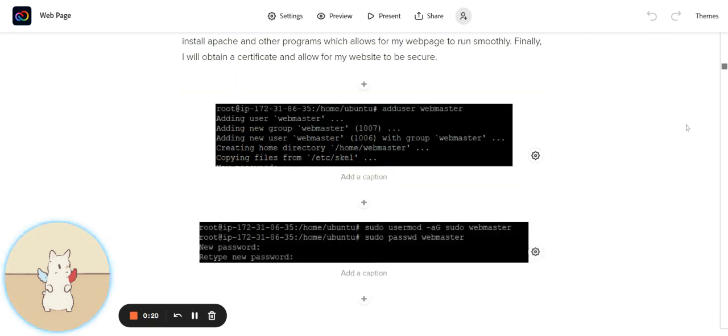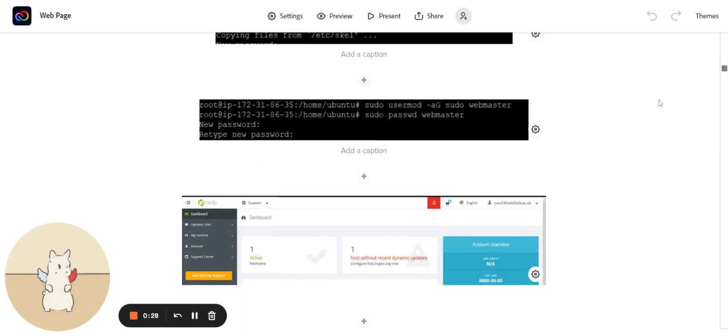Initially, I had to create the user webmaster. I had to add webmaster to a group and also create the user itself, webmaster. I then had to give the user sudo privileges so that they could access anything and do whatever they wanted to the server. This also meant adding a password to the user.